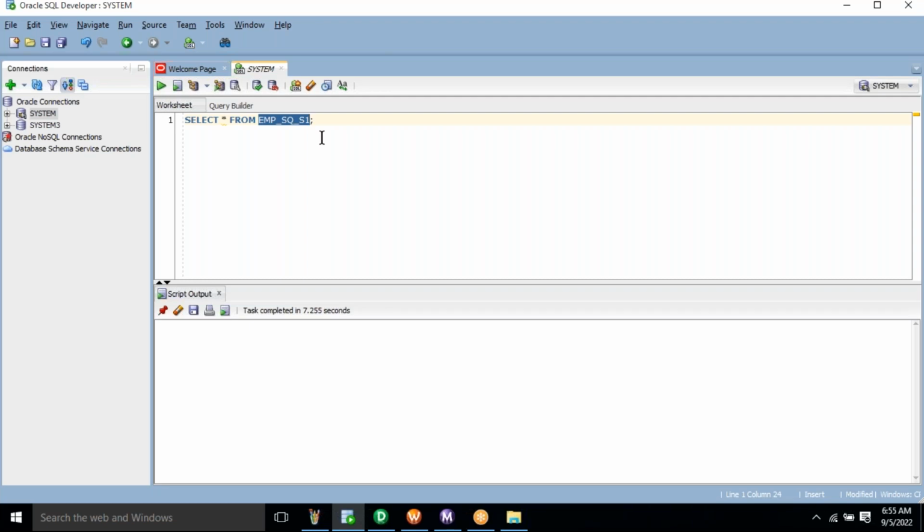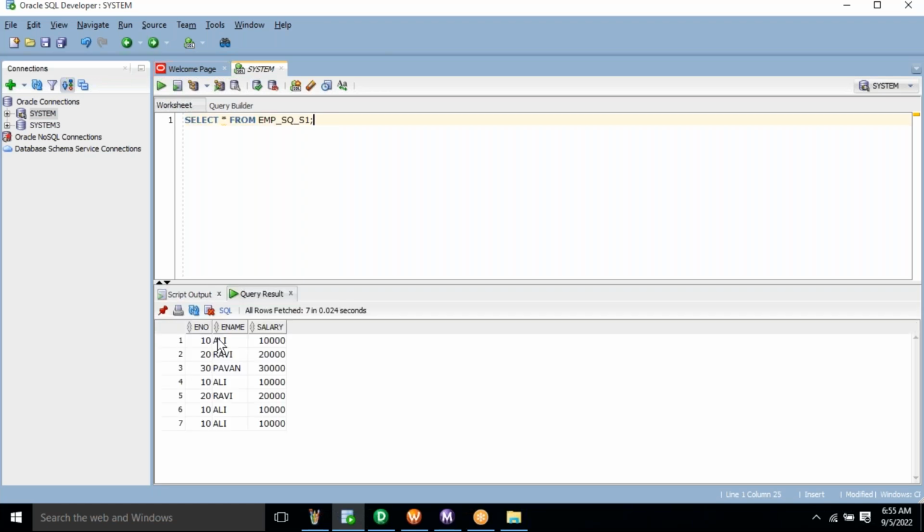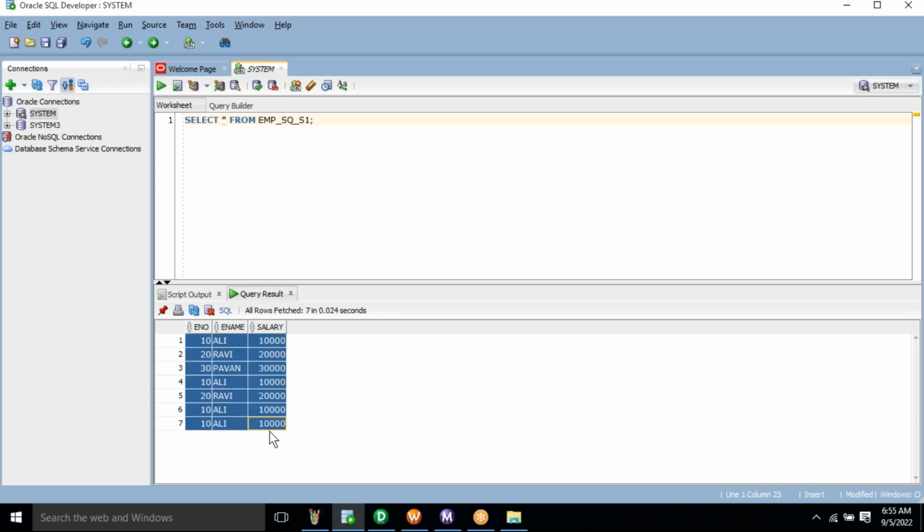You know how to create a table: create table name, this EMP_SQ_S1, and you have to give the same column names. So you have to see here what column names I have: employee number, employee name, salary, right? You know how to create a table. After creating the table, you have to insert the rows like this in that table, multiple rows.